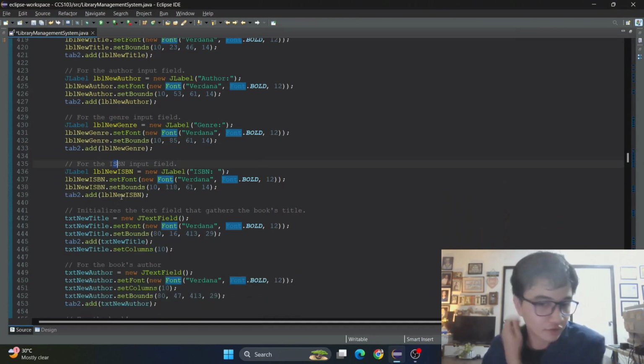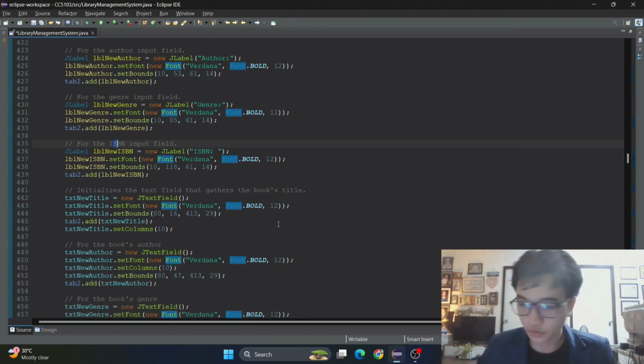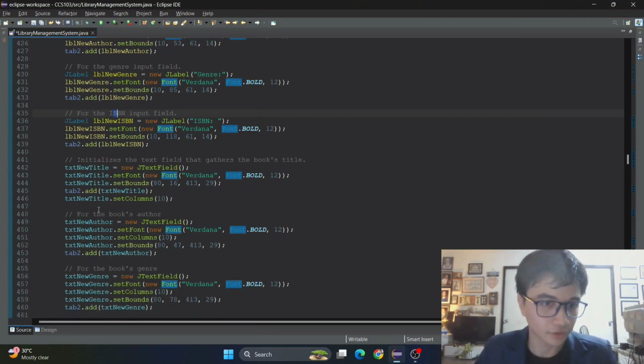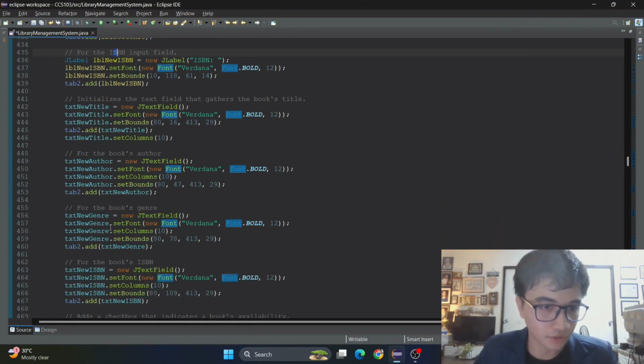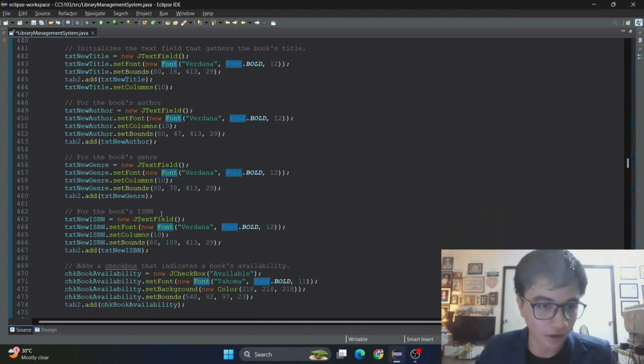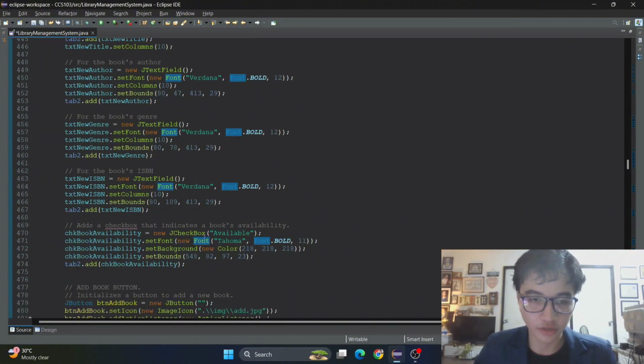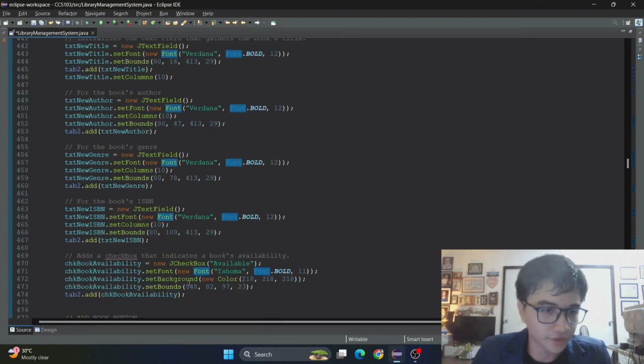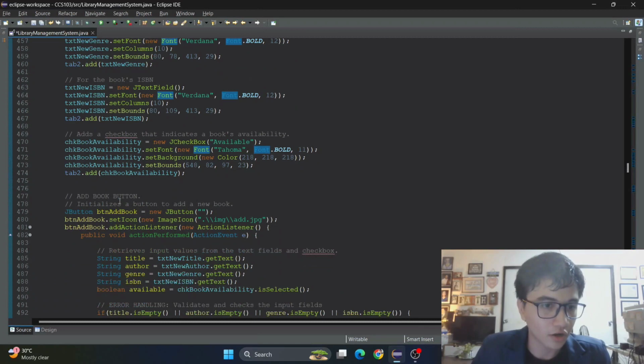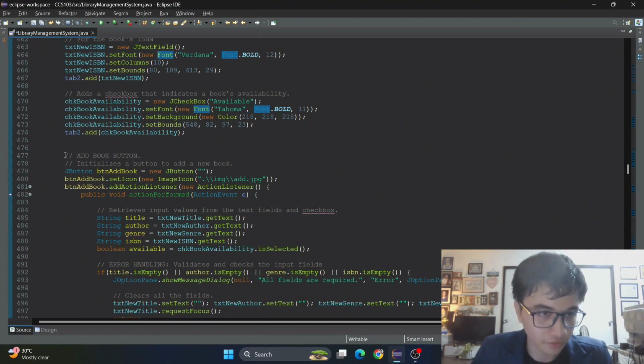And then finally, after adding all of the labels, we will create the text fields. So we created a new text field for the title, for the book's author, for the book genre, and for the book's ISBN. And then finally, at the very end, we will add a checkbox to indicate if currently the book is available to borrow or not. After adding all of this into the second tab, we will now move on to the add book button.